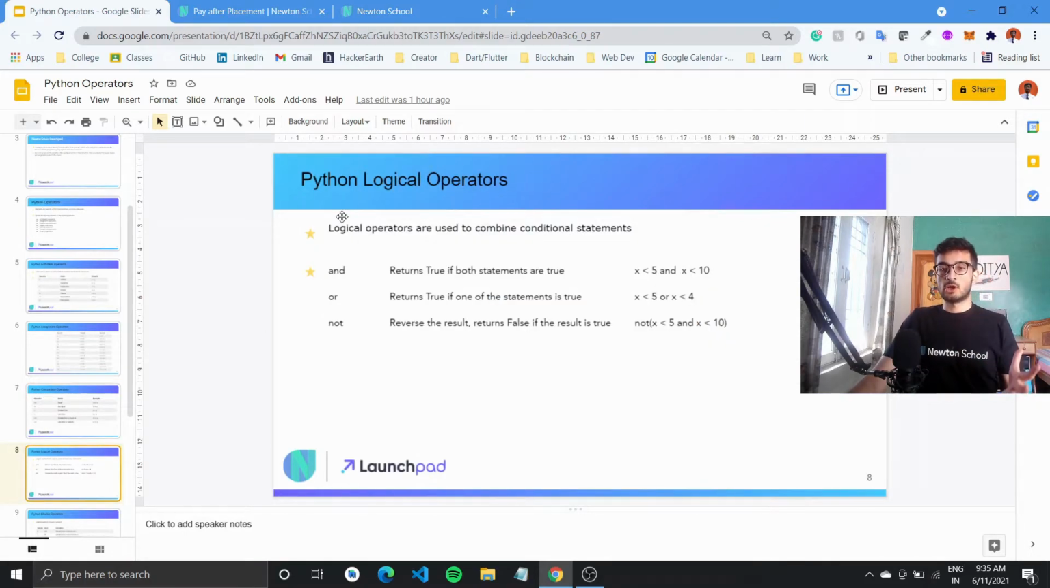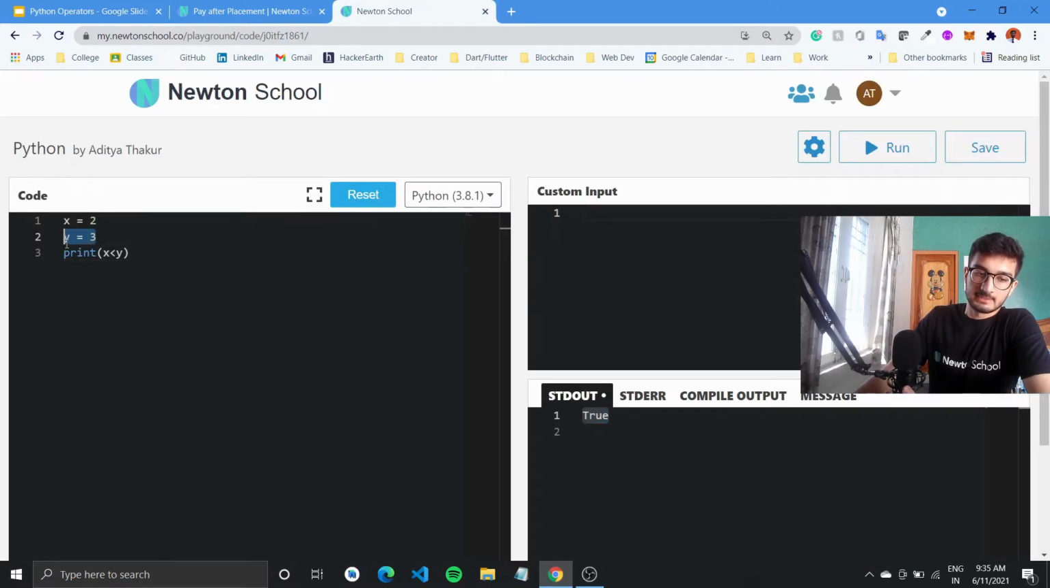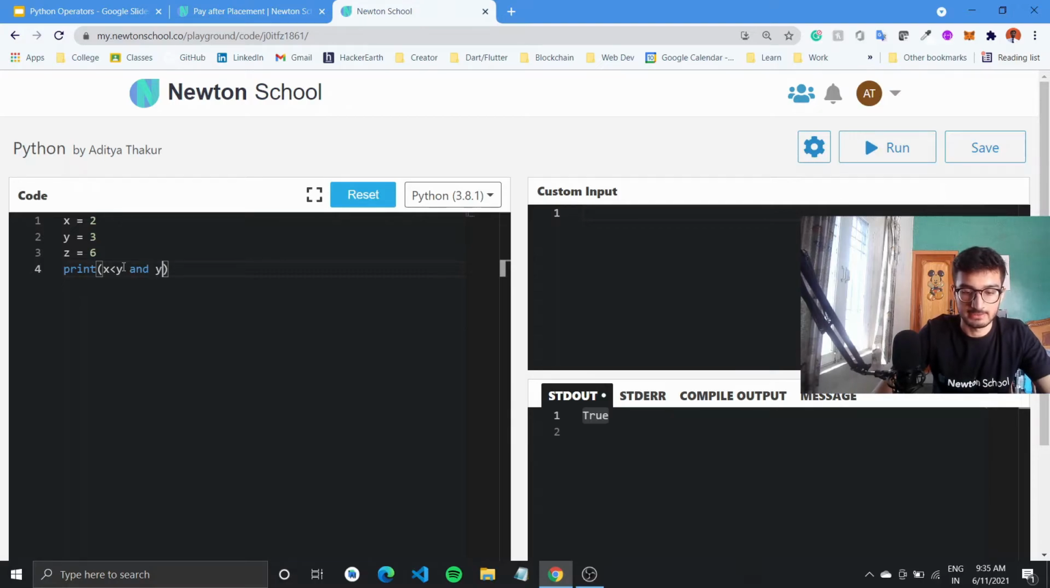After this, we have the logical operators. So what if you wanted to perform 2 checks? These logical operators are used to combine conditional statements. You can use them for different statements, as in, let us say there was also a third variable z which was 6. So we want to check if x is less than y and y is less than z, right? So it returned true. If z was 1 here, it would return false. Why? Because x is less than y, 2 is less than 3, but 3 is not less than 1.